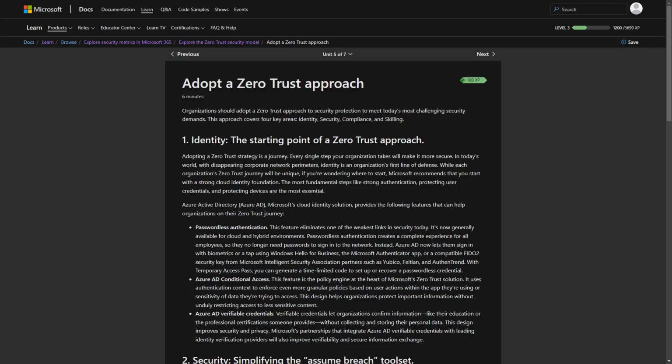Azure AD Conditional Access. This feature is the policy engine at the heart of Microsoft's Zero Trust solution. It uses authentication context to enforce even more granular policies based on user actions within the app they're using or the sensitivity of data they're trying to access. This design helps organizations protect important information without unduly restricting access to less sensitive content.